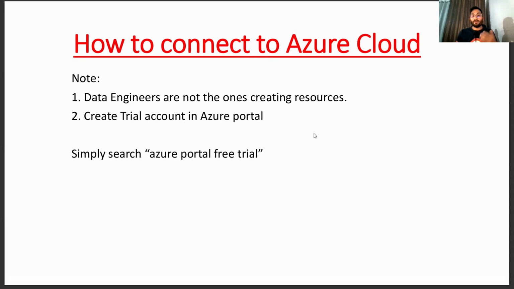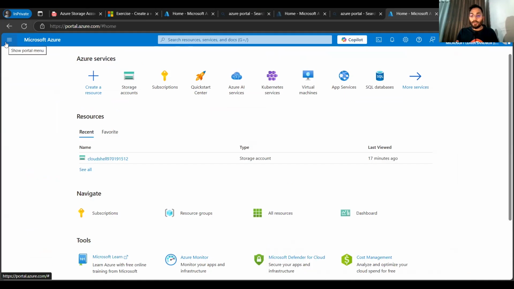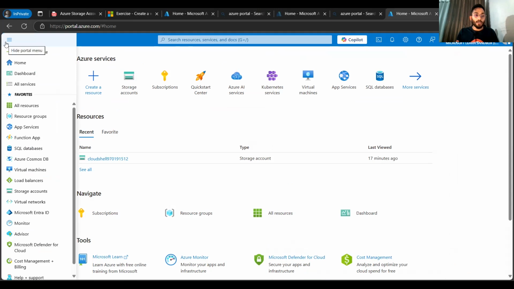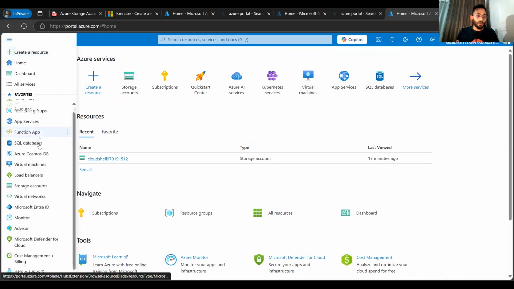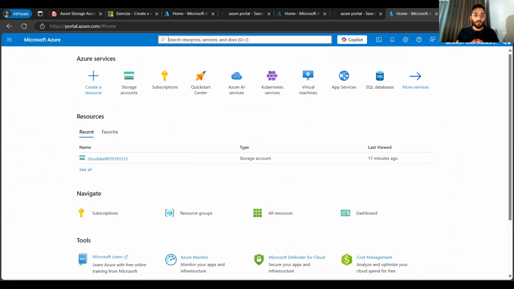Now, as we are able to connect to our portal, let's see how we can create the Azure Storage Account, which was the horizontal service. So here I've written the steps. Go to portal, then type storage account. Let's see how we can do that. We'll have a similar interface once your trial account is activated. Here you can see a lot of options, but for now, we are looking for storage account.